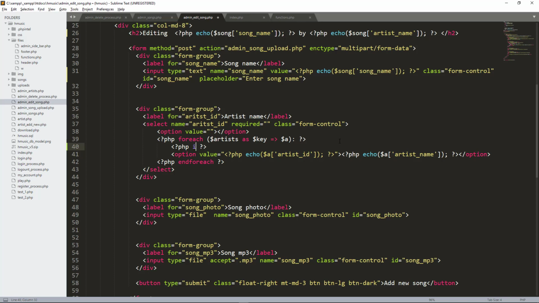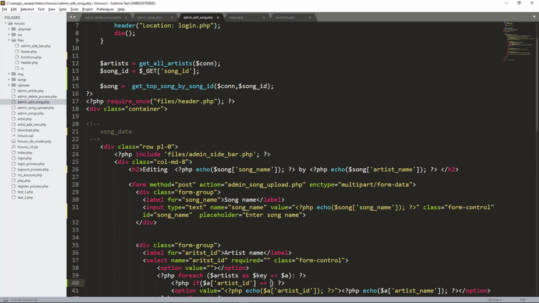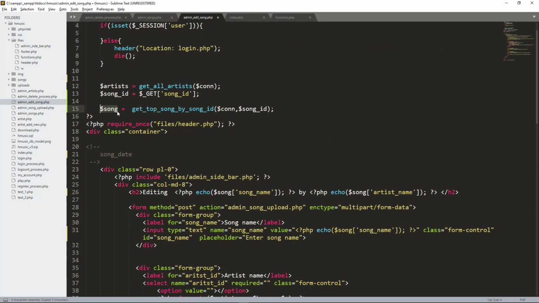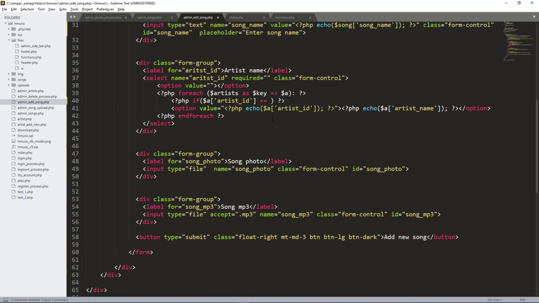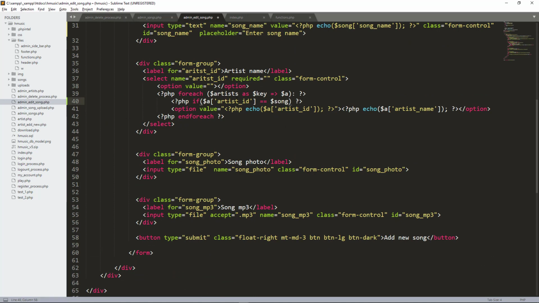I'll just put if. Remember this, it will be looping and the artist ID is being stored here. So I'll just check if the artist ID that is being currently looped here is equal to the song artist ID. Remember, this song comes with its own artist ID. Because we select from the song table, the artist table, so it has also artist ID. So I'm going to check if that song artist ID is equal to the artist ID that is being pointed at this moment.